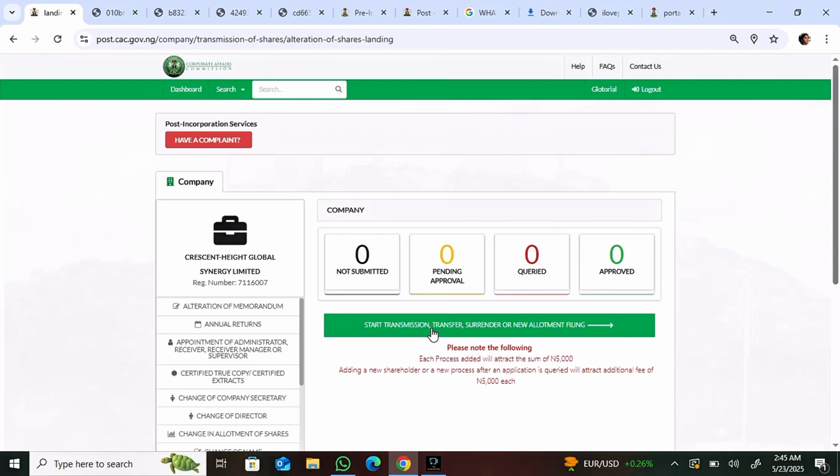Okay, so the difference now between transmission, transfer and surrender is that transmission, you are to transfer from Mr. A to Mr. B, but Mr. A must be deceased, that is no longer in existence. Then transfer is that you are taking from Mr. A and giving to Mr. B, but the person is alive. And then for surrender, you are taking from Mr. A and you are giving it to the company. So it's just going to be hanging in the company and waiting for a new allotment.